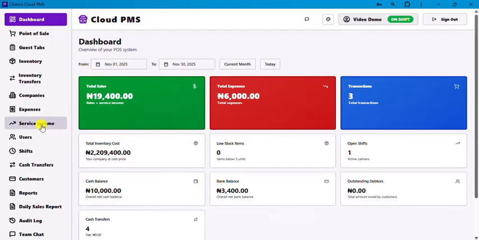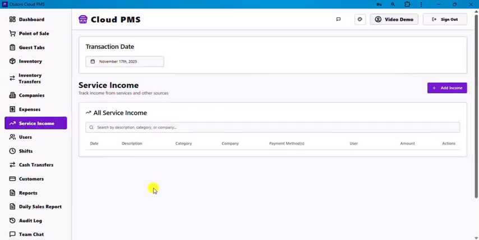The same way, service income is other income you make outside the business. If you don't have service income, if there's no other thing that gives you money apart from your inventory, this place may not be meaningful for you, but it's going to be here looking at you as part of your work or something like that.